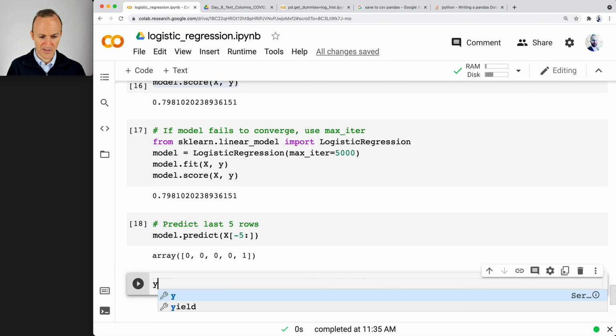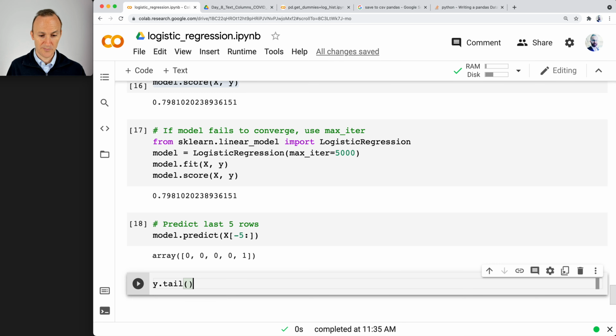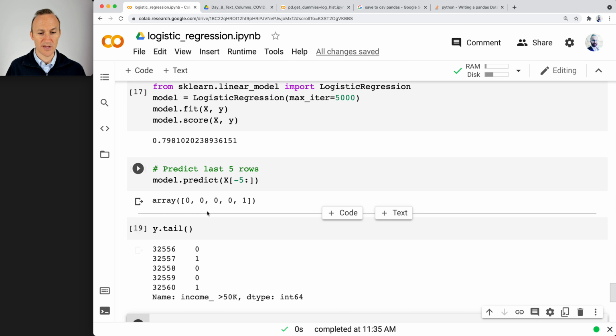And we can compare that to, by the way, y.tail, which will give the actual last 5 rows. And you can see it missed one of them. And that's fitting, right? Because it gave 80%. So in a random 5, you would expect that it'll get 4 out of 5 correct, which it did here. Okay? So there's an introduction to logistic regression using code.